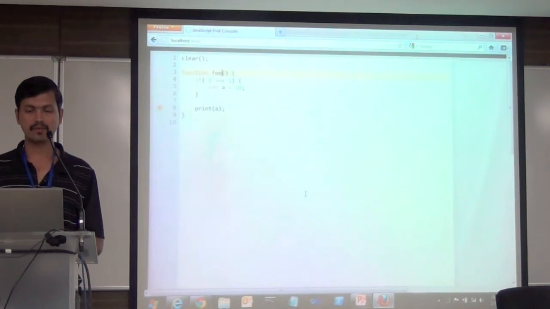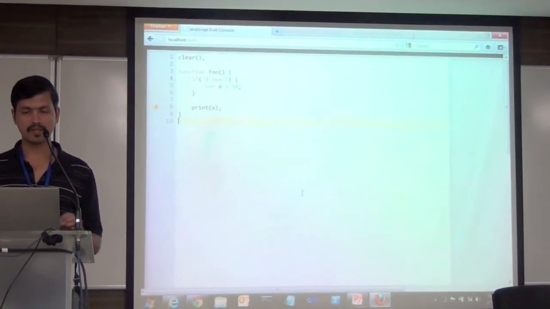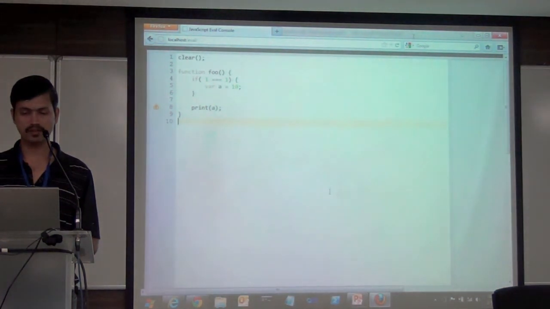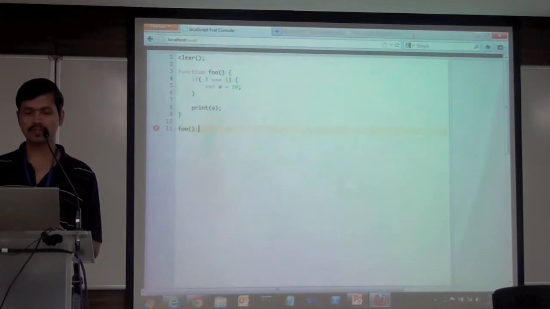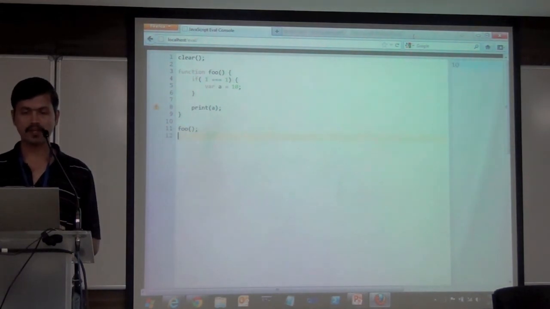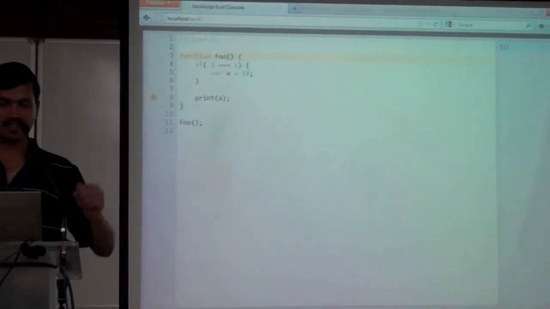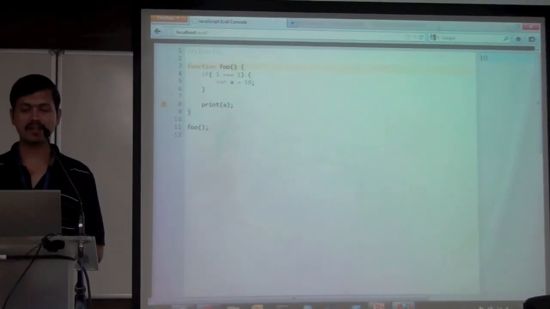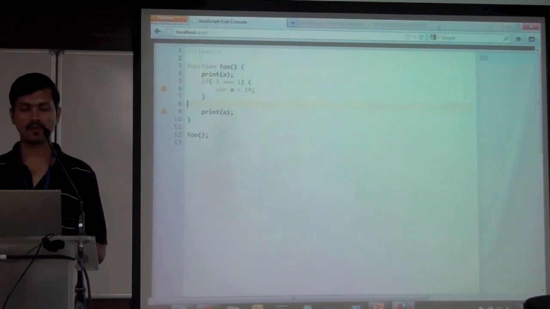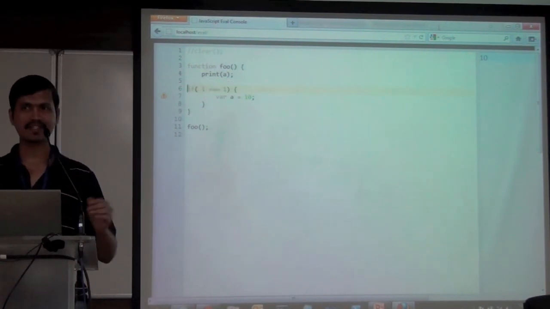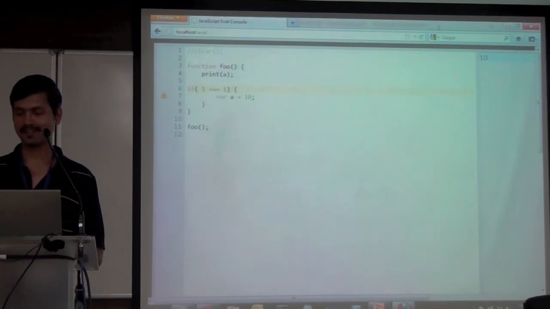So I'll say foo here. So this prints 10, I thought. Okay, let's call it. All right, so this prints 10. And let me slightly change this, going back to that same example. Let me slightly change this and do something like this. I say print of A here. What do you think it will print now? It says undefined.